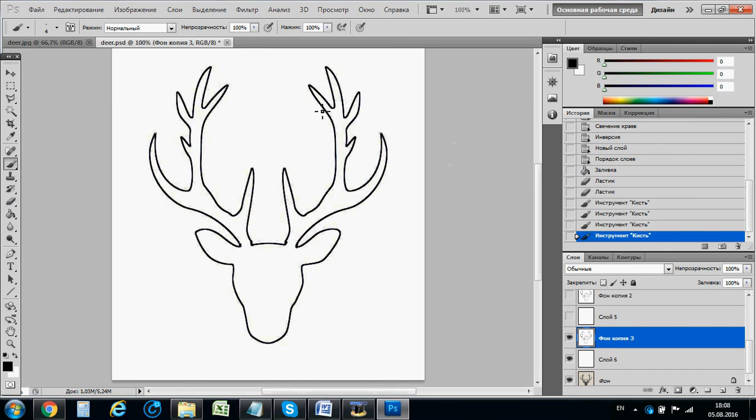Okay, now you can see that we are ready to make a laser cut. We'll show you the result.